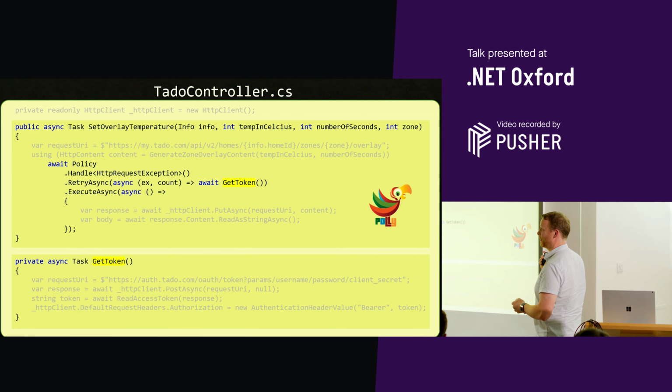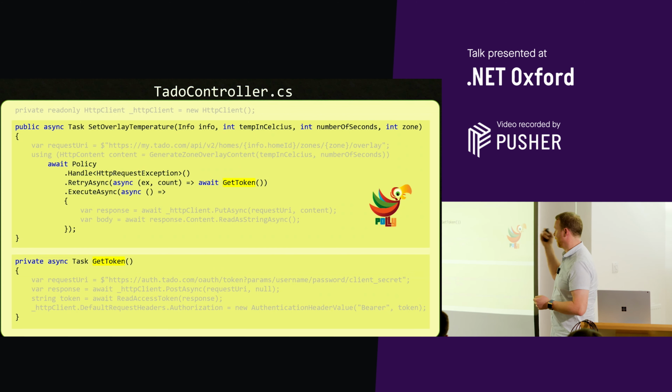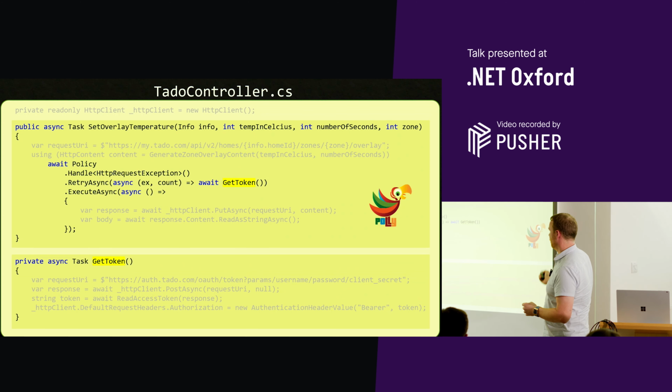So this is where Polly came in as well. Polly is a set of tools where you can handle errors that happen in HTTP. So with just a single line of code, we can try to do our REST communication, and if that fails, I've set it to call the get token to reset the authentication and then try again.